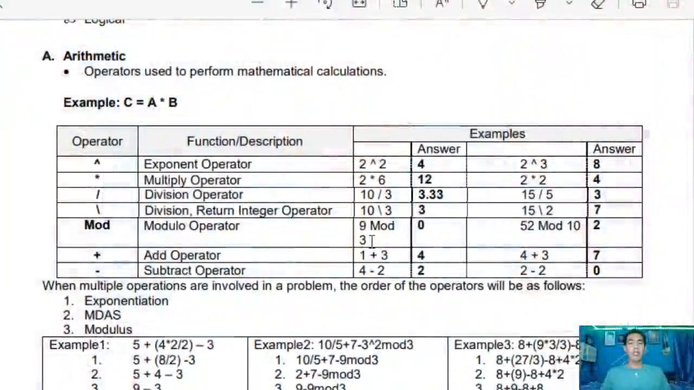Modulo. 7 mod 2. Okay? 7 mod 2. 1, 2, 3. Pwede pa ba ang 2 doon? Hindi. So, the answer is 1. So, that is modulo. Do not use calculator kasi iba yung output niya. Point something yung output niya. Yung hindi nagamit, that is the answer or that is the output for modulo operator.